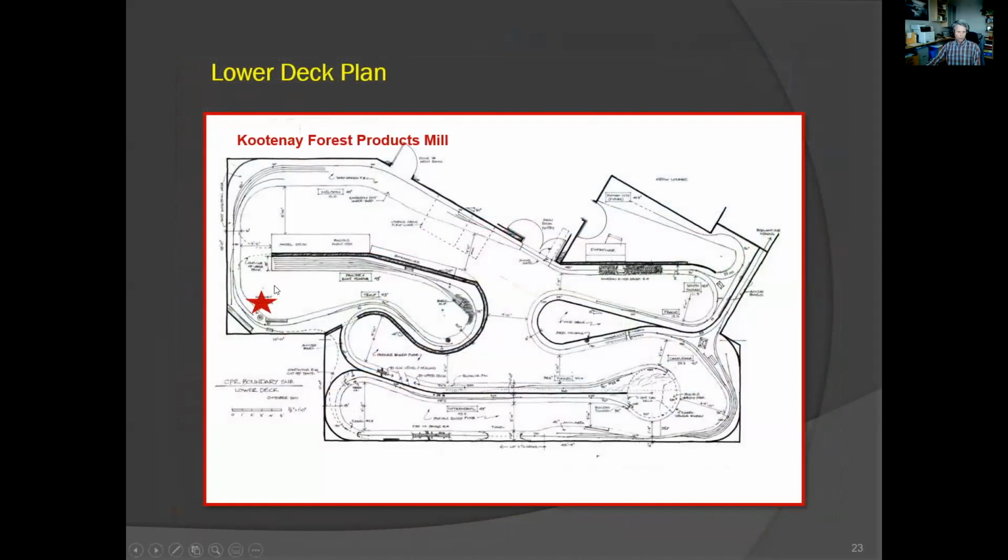Now we're going to move on to the Kootenai Forest Products Mill, which is just in the outskirts of Nelson on the east side of Nelson. So it occupies the corner of the room here. The area is about 24 to 30 inches deep and 8 or 9 feet long.